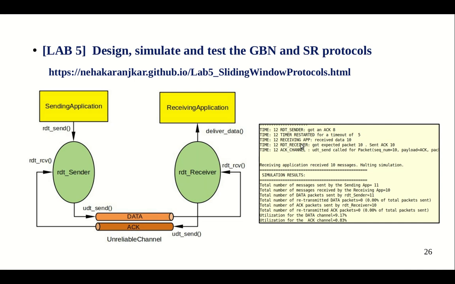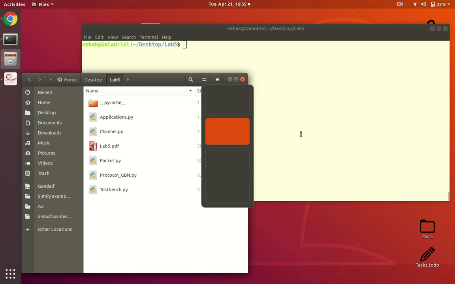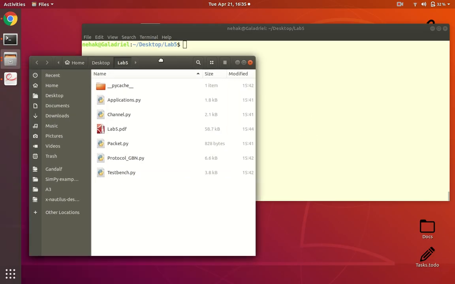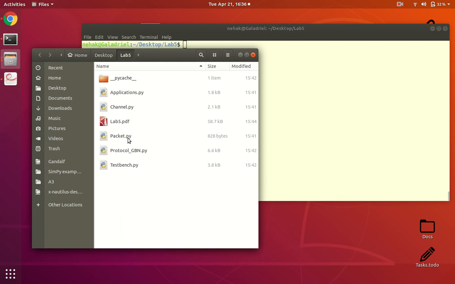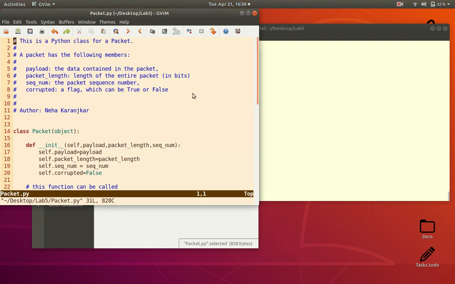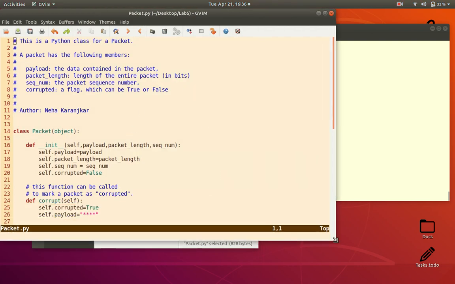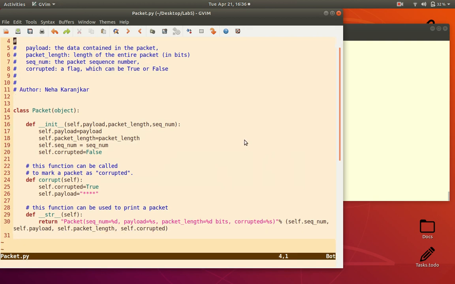Now I'm going to walk you through the code for the template which is given. So let's go over the code. The first file we'll take a look at is called packet.py. This describes the behavior of a packet. Now this template is essentially similar to the last template. There's only one small modification. Let's see what that is.